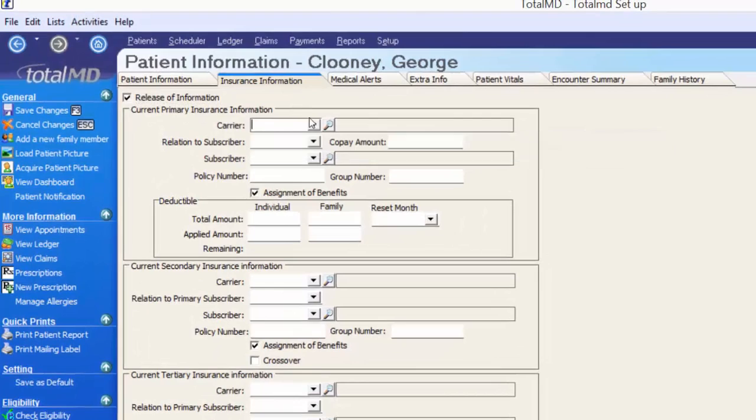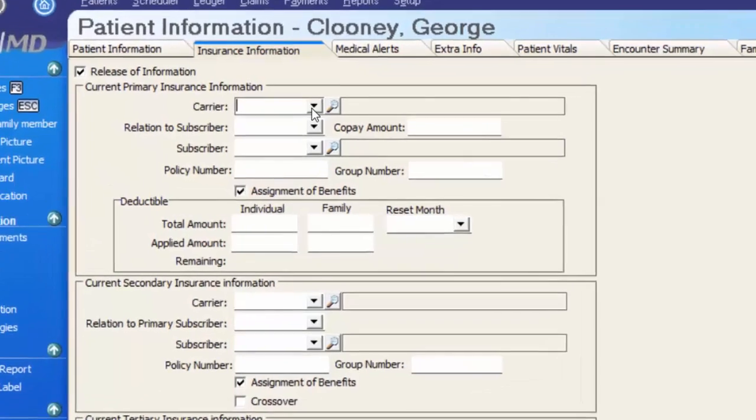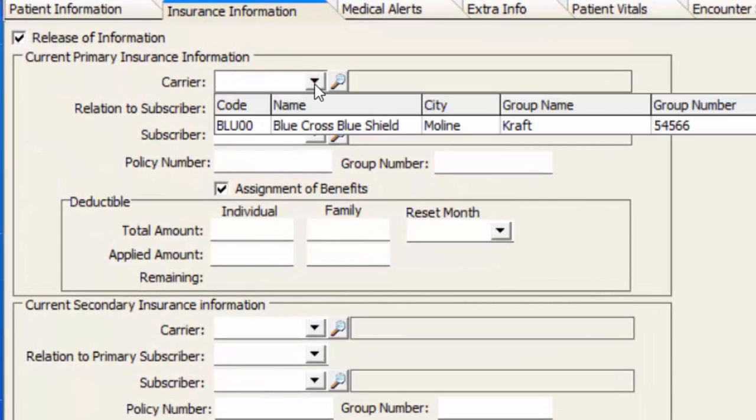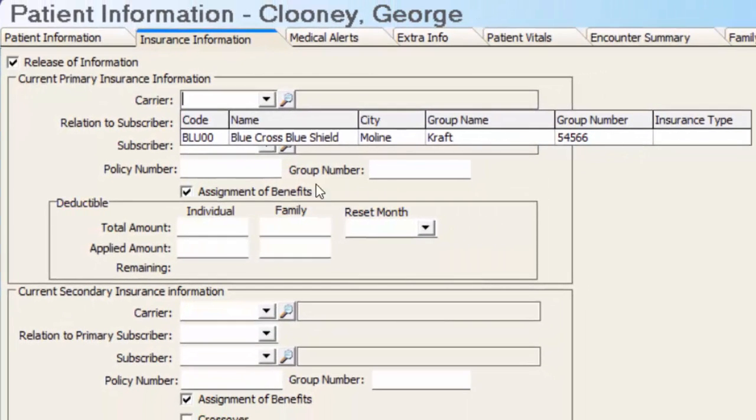We'd previously mentioned that George Clooney does not have any insurance. However, we're going to go ahead and attach some insurance just for training purposes. If you already have an insurance plan entered into the system, next to carrier, you can click the drop-down and find that appropriate insurance plan that you've previously entered. As you can see, I have the name of the insurance company, the city for the claims mailing address, the group name and group number for craft. And we also have a space for insurance type if that's filled out.